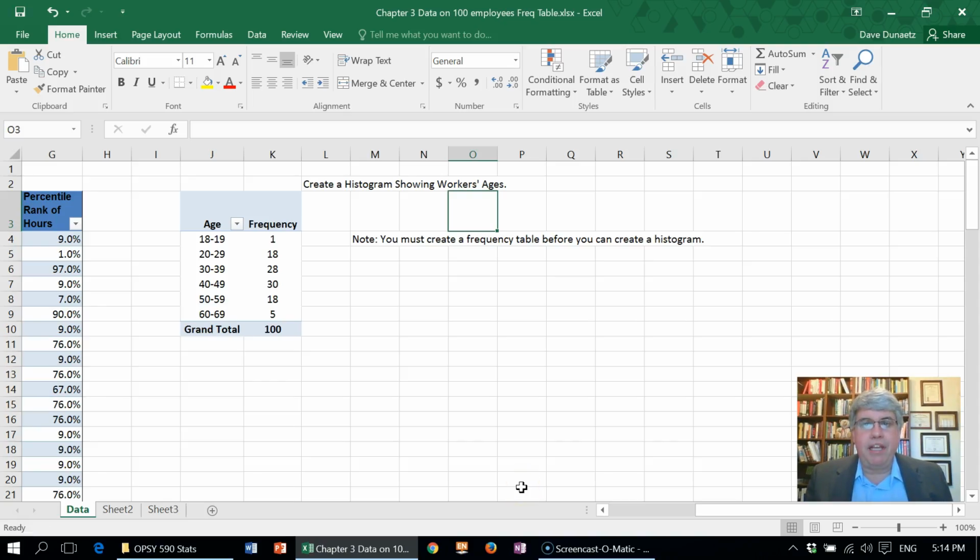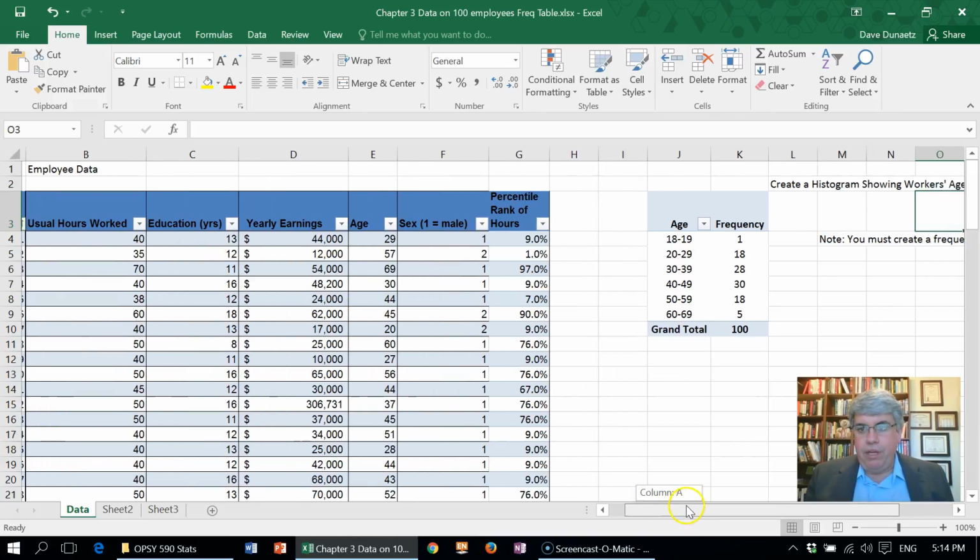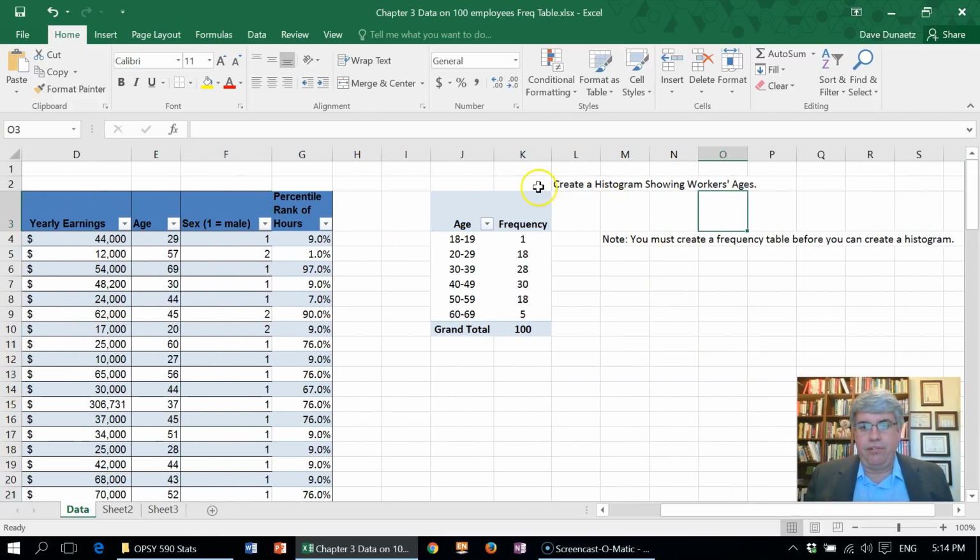Let's look at how we can make a histogram with Excel. In this example, we have the data from 100 employees indicating things like how many hours they work, their education, their income, and their age. Let's suppose we want to create a histogram showing the workers' ages.